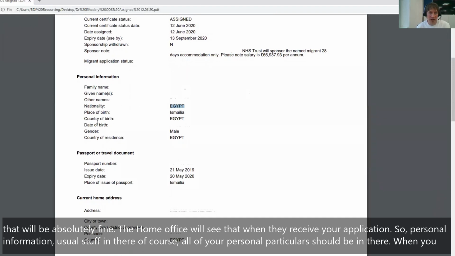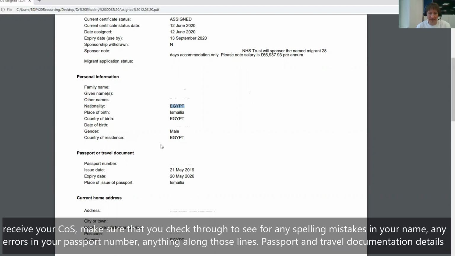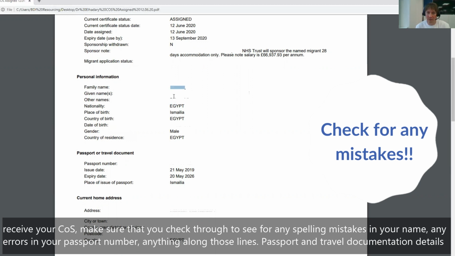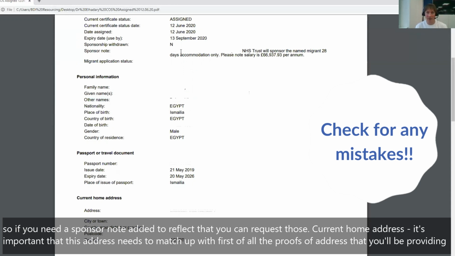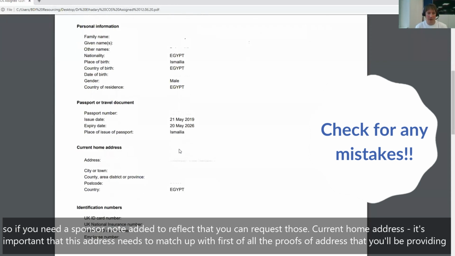Right, so personal information, usual stuff in there, of course. All of your personal particulars should be in there. When you receive your COS, make sure that you check through to see for any spelling mistakes in your name, any errors in your passport number, anything along those lines. Passport and travel documentation details follow: passport number, issue date, expiry date, and place of issue. Just double check that. Often things like first names and surnames get mixed up, or there might be a slight spelling mistake. So if you need a sponsor note added to reflect that, you can request those.